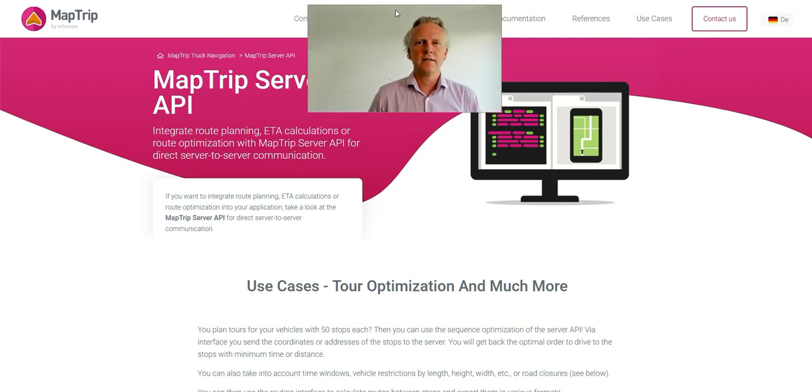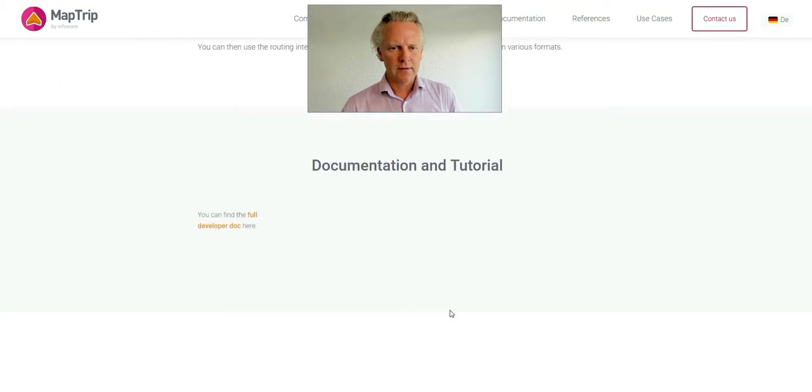First of all, as the name says, it's a server interface that allows you to calculate routes, create geocodes, do tour optimization, edit maps, basically everything you need to do professional tour planning. It's an HTTP interface. It's directed and meant for software developers. So that's the basic framework, what it is. And let me give you a brief overview of its features.